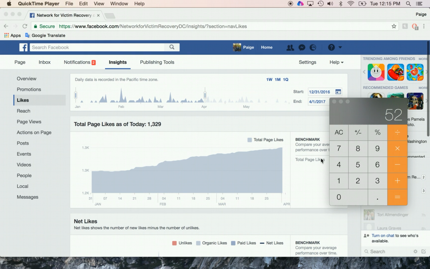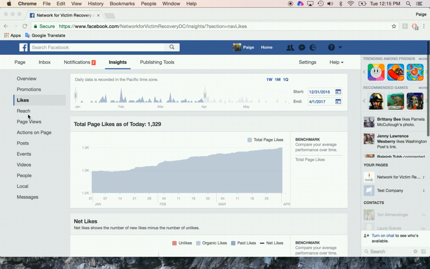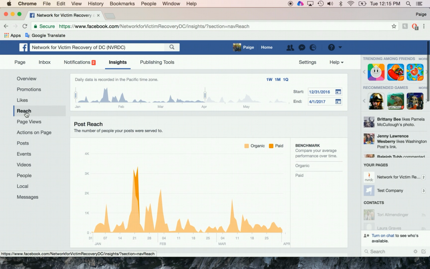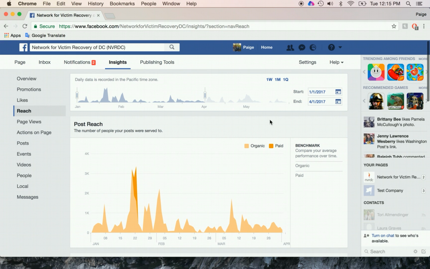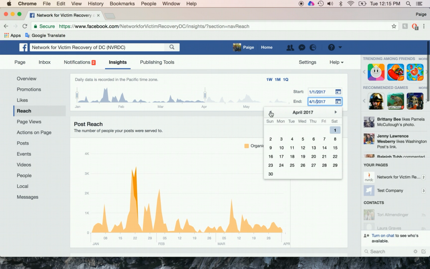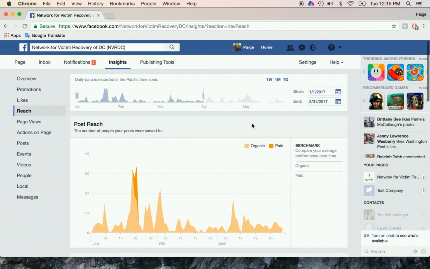Next, we're going to look at how you can determine Facebook page reach. You will again be under the Insights tab, and on the left-hand side, we're going to select Reach this time. And again, at the top of the page, we're going to have the opportunity to choose the start and end date for the Facebook analytics. For Facebook reach, we're going to choose the first day of the current reporting quarter, which if we are looking at quarter 2, will be January 1st. And then for the end date, it will be the last date of the fiscal quarter. So for quarter 2, that would be March 31st.